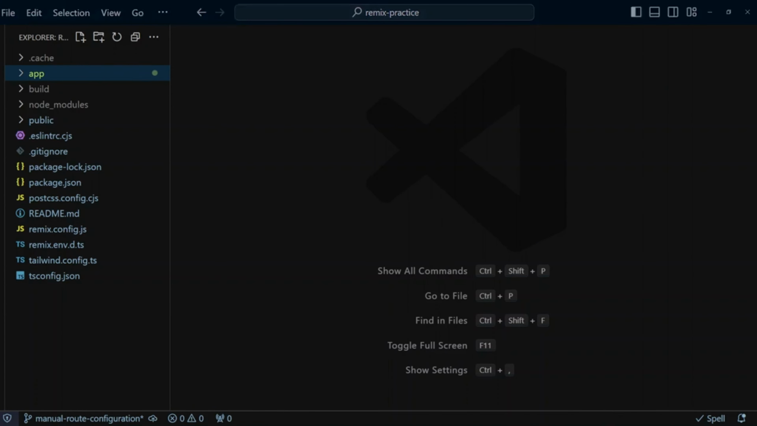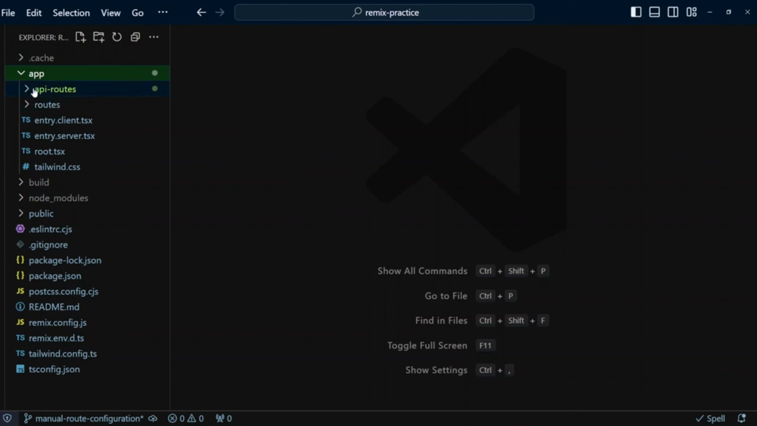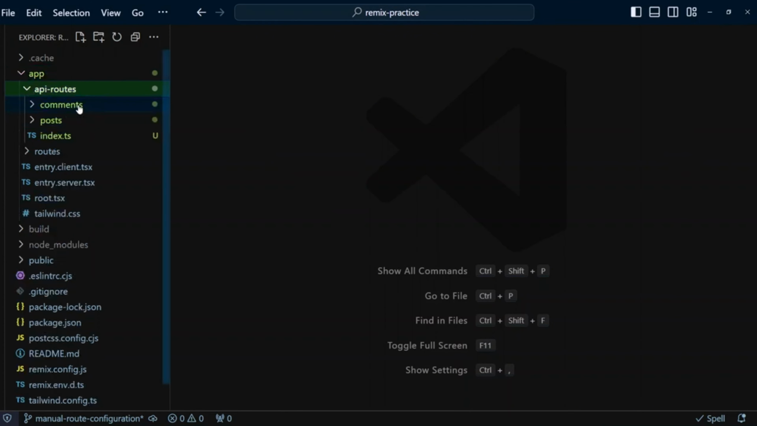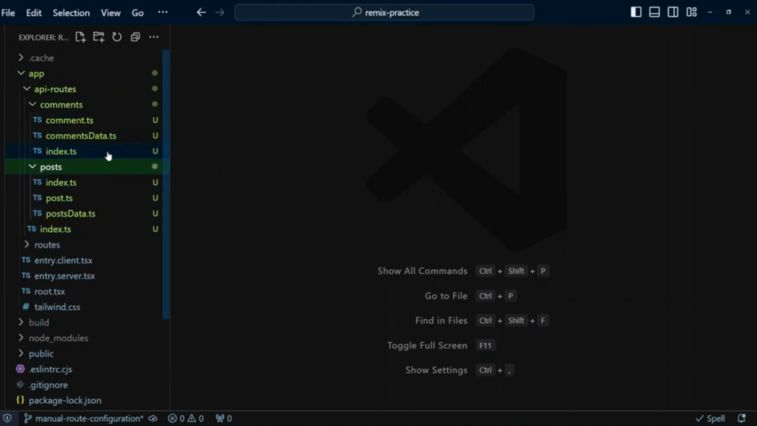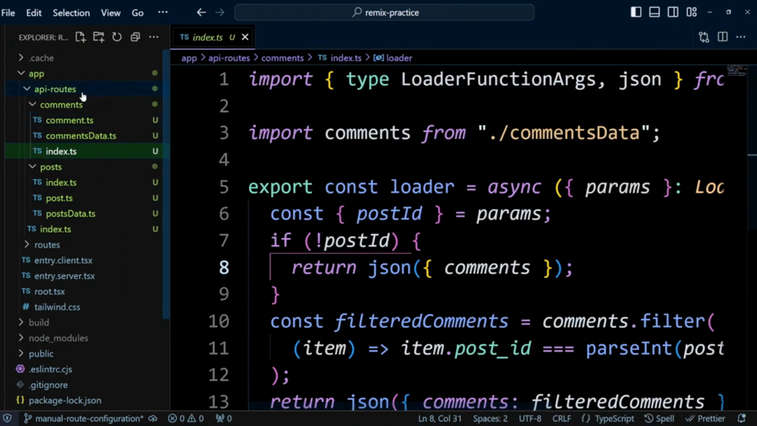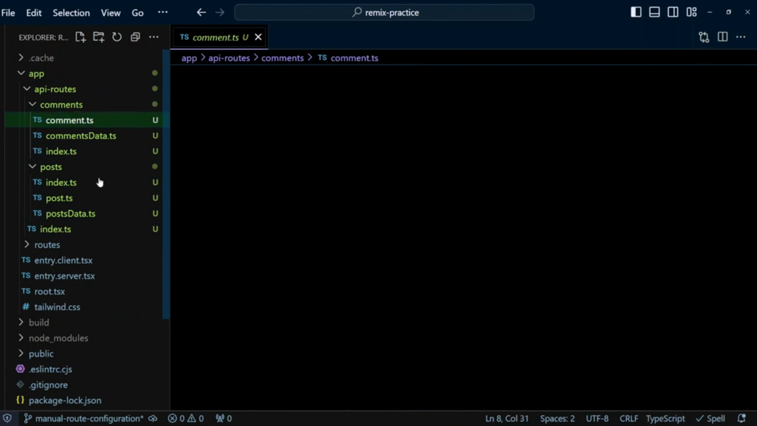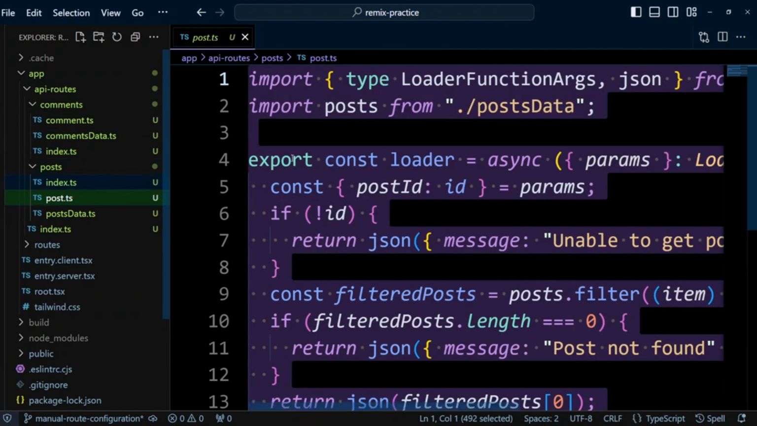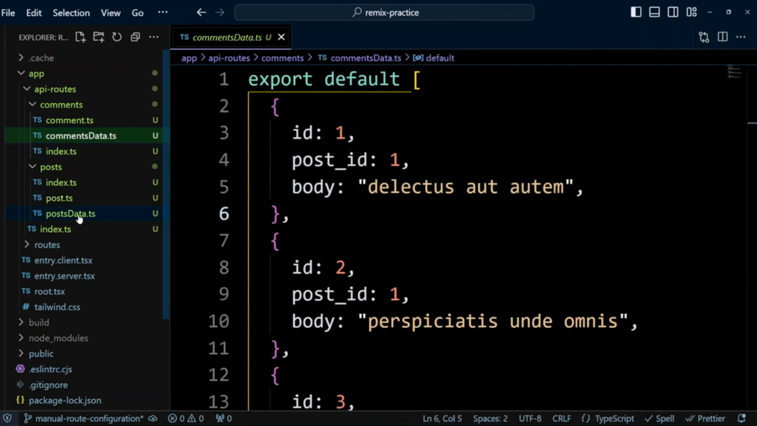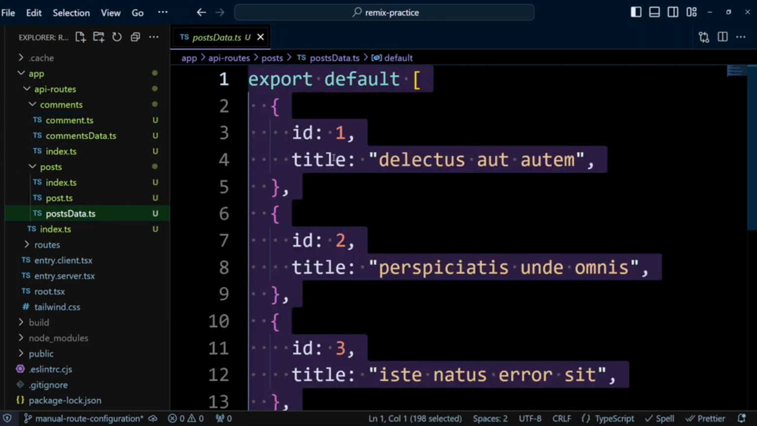In Remix project, in the app folder, I added API routes folder. This folder contains two folders, comments, and posts. Each of these folders have the same file structure. It has index.ts file that will return either a list of comments or posts. It has comment.ts or post.ts that will return a single post. And it also has a comments data and a post data where the comments or post data is taken from.